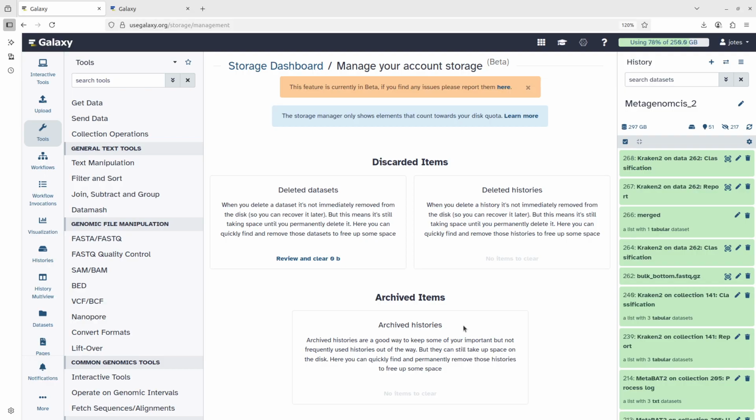Of course, you can also permanently delete your files by going to the history one by one and deleting them. Here we have discarded items, deleted datasets, review and free up 0 bytes, deleted histories, nothing there, archive, nothing. So if I want to delete, I'll have to come to the history, select the ones I want and delete them permanently. By the way, I have a separate tutorial that shows you how to permanently delete files in Galaxy. Just check the description of the video, the link to that video is there. Now this is for discarding items, when you are using the storage manager.